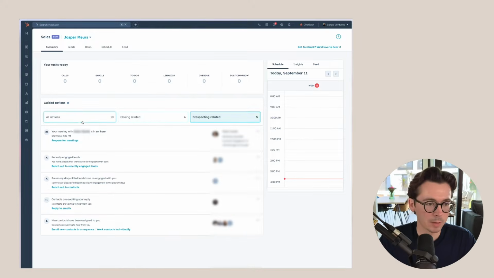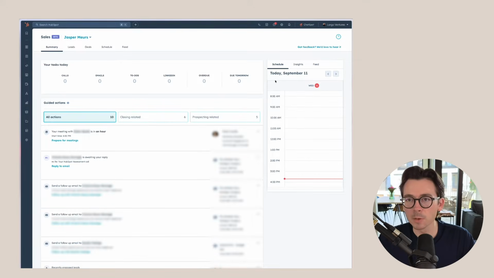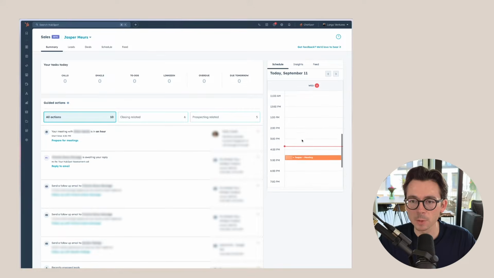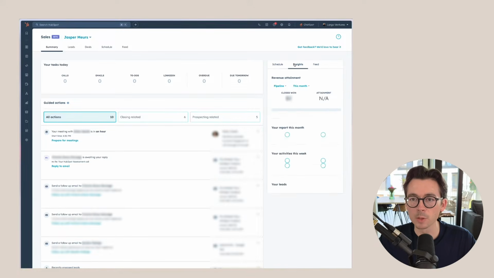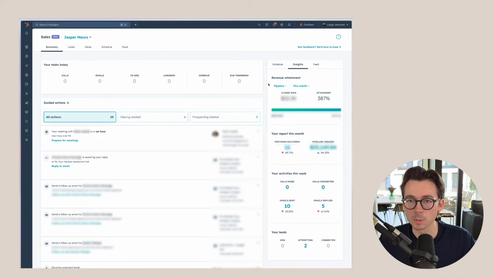So that makes it a little bit easier already. Then let's have a look at the right side of the screen here. By default, it will show you the schedule. I can see that I have an upcoming meeting here. You can also look at insights. So here you can see the pipeline for this month. And apparently I'm doing great because I already attained my goal.